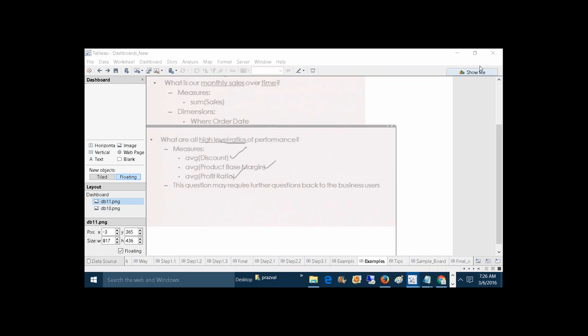So till now, any questions, guys? Basically, it's the background work while building the dashboard. Any questions on this? Okay, any questions till now? All right.